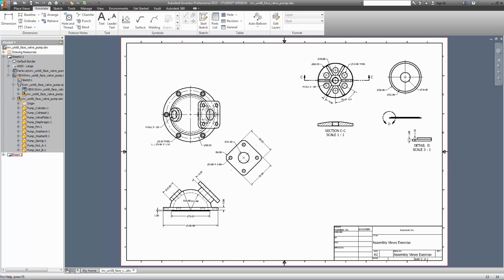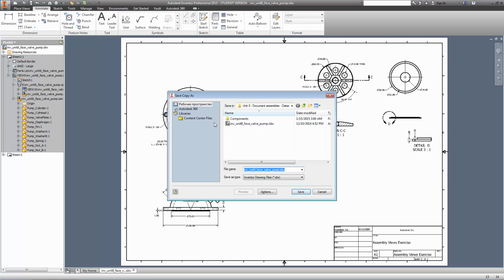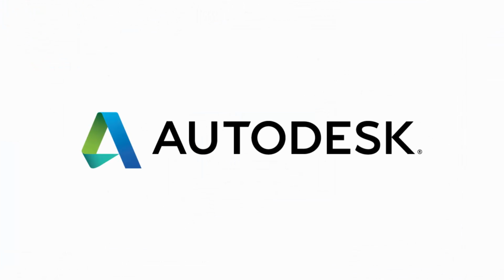In this exercise, you opened an existing drawing file and then added a base, sectioned, and isometric view. You then added balloons and a parts list.